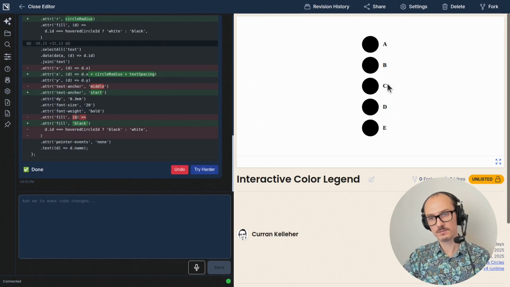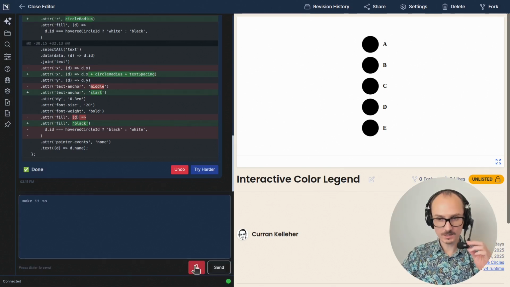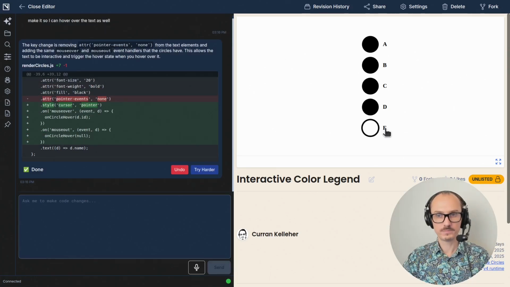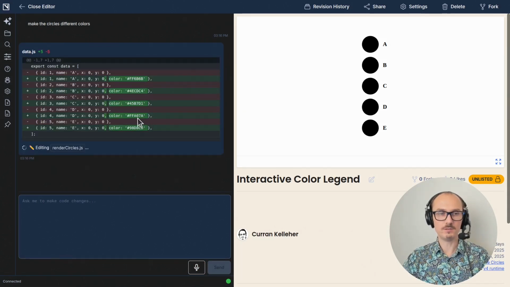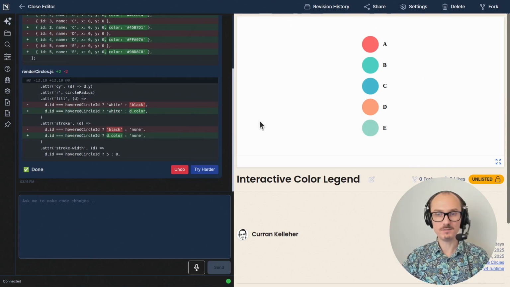Okay, sweet. I kind of want to hover over the text as well. Make it so I can hover over the text as well. So yeah, now hovering over that text element changes it as well. Okay, now let's make them different colors. Make the circles different colors. That's pretty high level. Okay, it's just adding colors to the data. Beautiful colors.